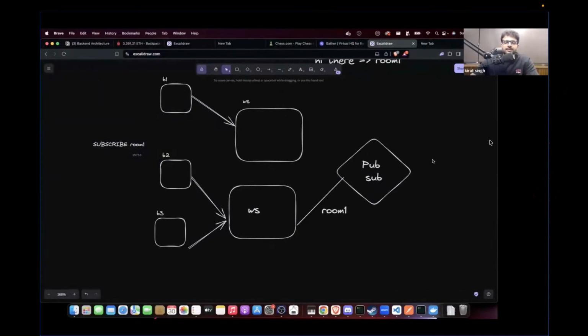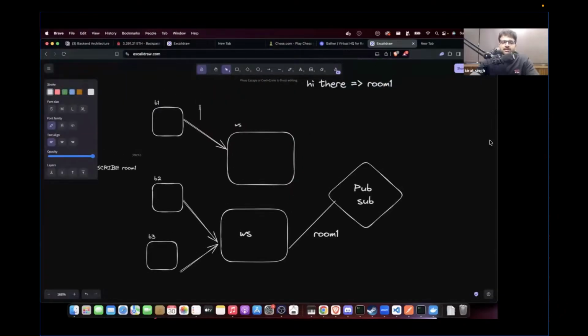Let's understand the code. What is the code saying? First, whenever a message comes, all you have to do now is forward the message to the pub sub. You don't have to iterate over all the users. Just forward the message to the pub sub. The pub sub will find the relevant WebSocket servers that are subscribed to room 1 and forward the message there. And then these relevant servers need to iterate over all the users and forward the message to both the sides.